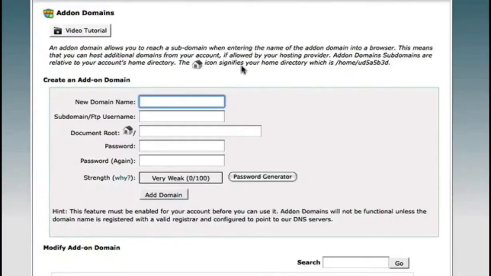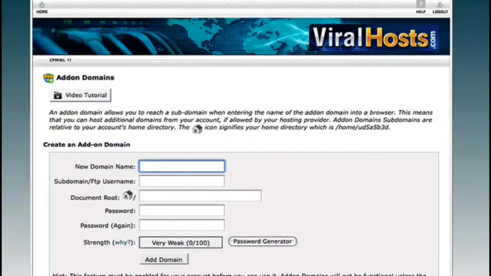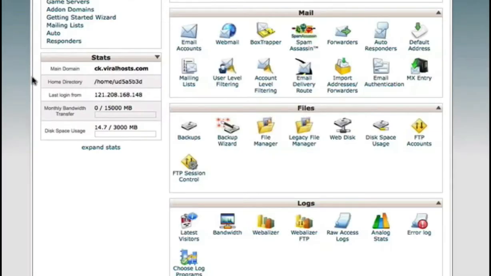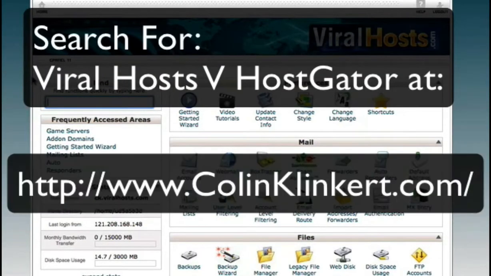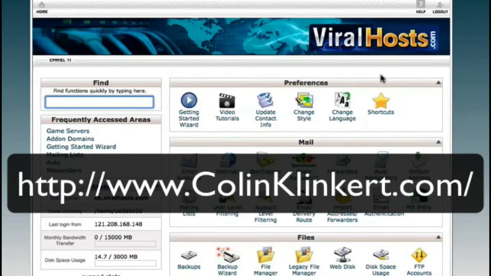And just going back to ViralHosts, there's also going to be cPanel worked on there. We're busy writing an article comparing HostGator with ViralHosts that you'll be emailed if you're on my mailing list. You'll be able to see that on a blog post on colinklincourt.com, and that'll show you the difference between the two.